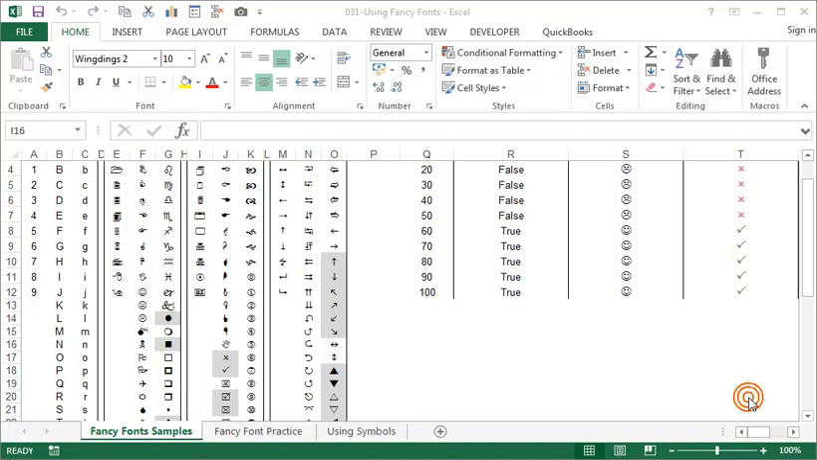Here on this video, we are going to look at another way of creating chartless visualizations on our dashboard. Here we are looking at how to use fancy fonts. You can look at the worksheet 031, using fancy fonts, attached to this video presentation course.